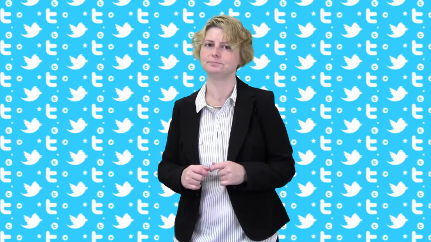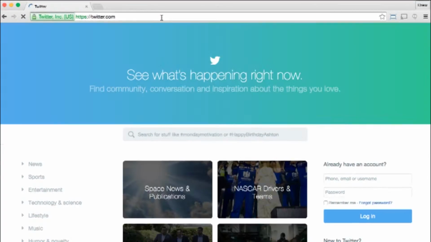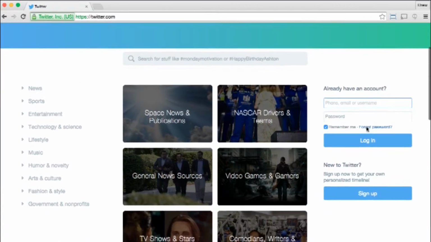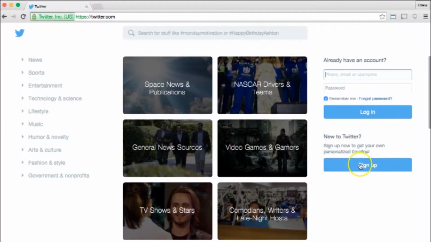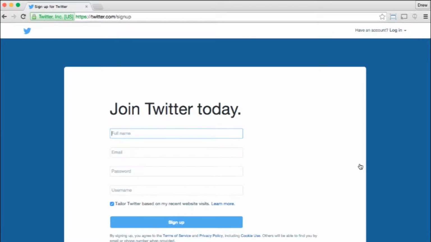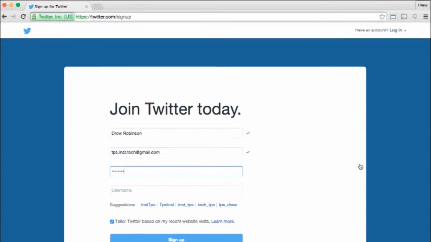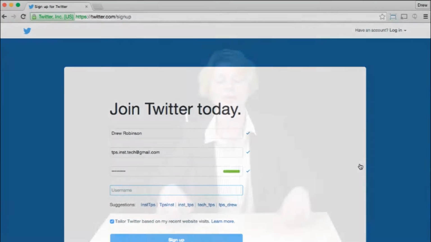Let's take a look. The first step is to create an account. Go to www.twitter.com and click on the blue sign up button. The nice thing about Twitter is that it will walk you through the sign-up process. Add a profile picture if you want. It helps to put a face to the user and gives legitimacy to your tweets. Don't forget to check your email for an account confirmation.